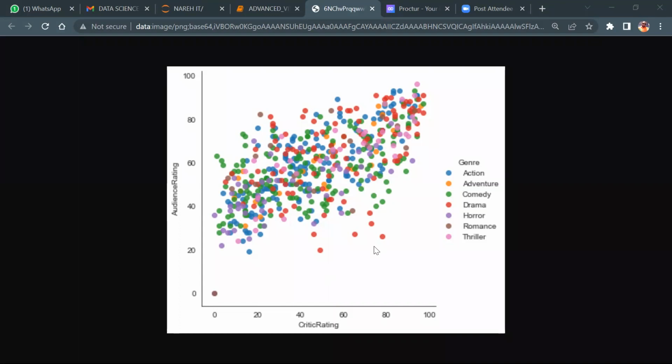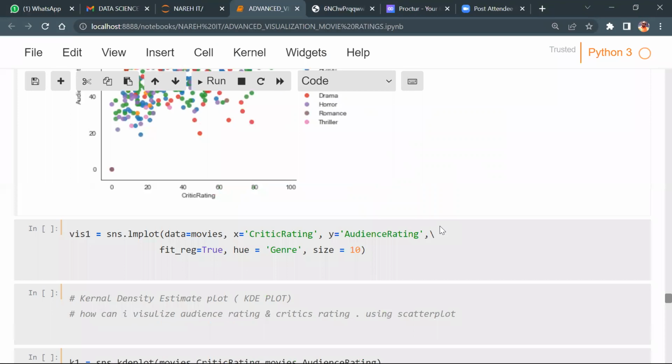Do you see any outlier? Which category has an outlier? Which genre has an outlier, guys? Romance movie has an outlier, isn't it? Where do you see red, Chandrahash? This one I'm talking about. This color indicates the romance movie. I hope you understand. Yes or not, guys? Yes, team, is this clear or not? Okay.